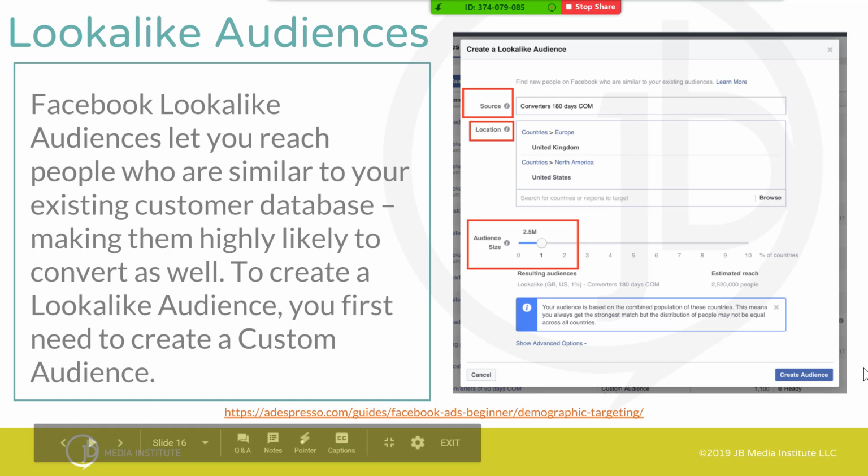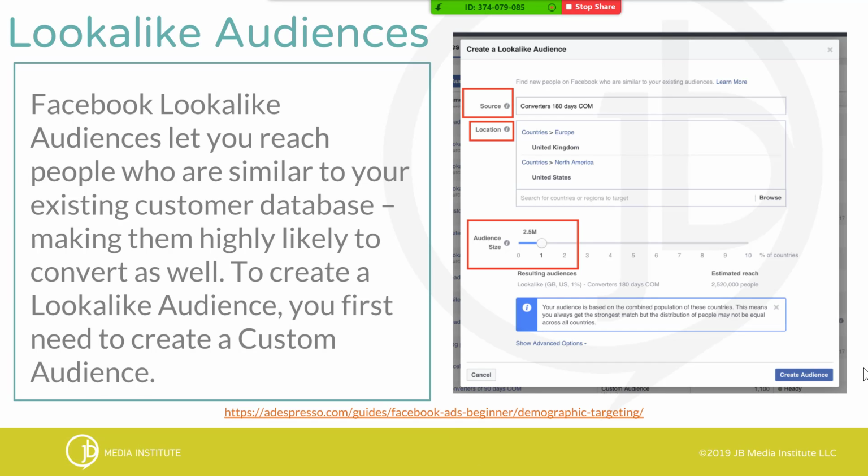So the final piece related to custom audiences that I want to talk about is lookalike audiences. Facebook lookalike audiences let you reach out to people who are similar to your existing customer database. So essentially, when you create a custom audience, for some of those custom audiences, you'll then be able to create a lookalike audience. And you can see in the screenshot on the right that you can then target different things within a specific country or a specific location, related to the size of the audience. This is something that I think is a really powerful tool. And Justin, do you want to talk a little bit about your work with this and how you've seen this play out?